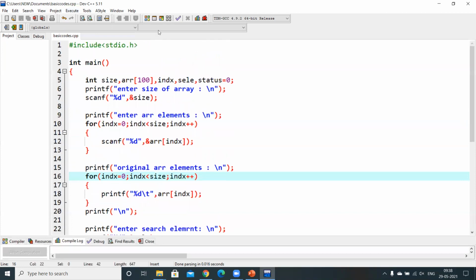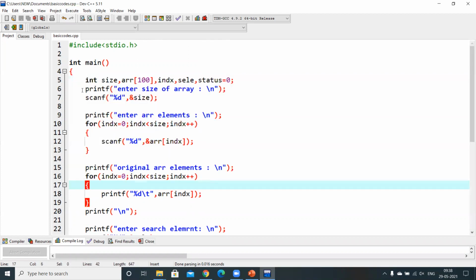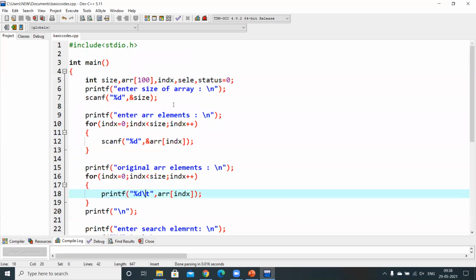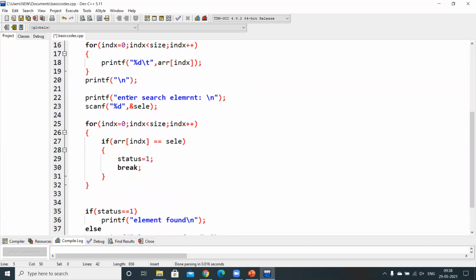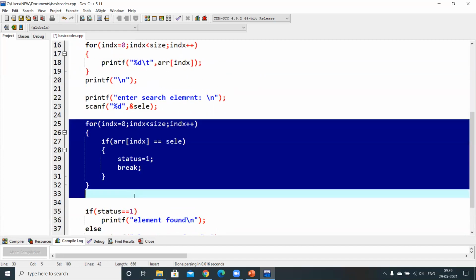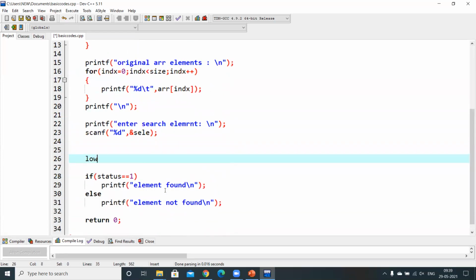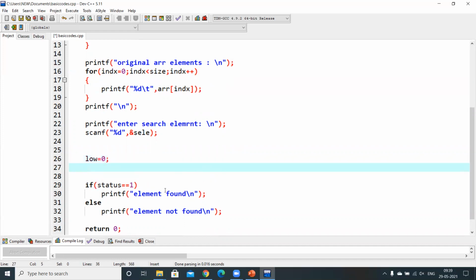Similarly, let's see the technique to apply the binary search also. Up to this, the entire code would be the same: reading the size, entering the data into it, and printing the content. For the remaining things, I need to take two values, a low and a high value, right? Now let me remove all this linear search content and apply this technique here. Low would be 0 and high would point to the last index.